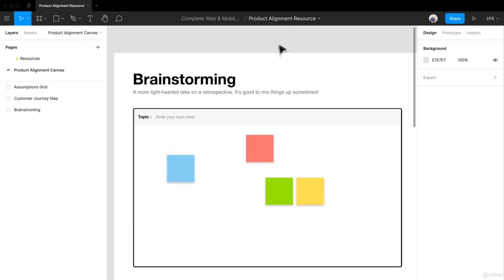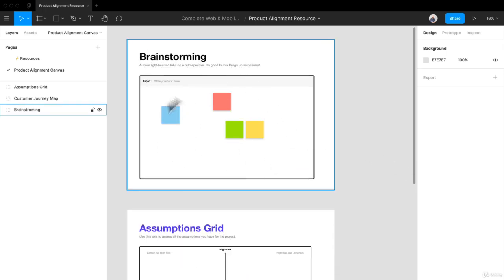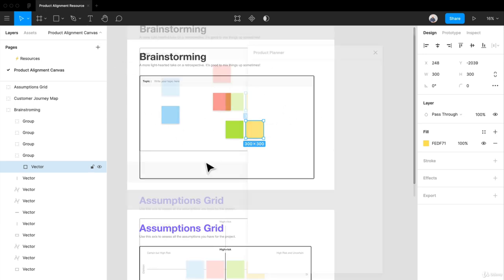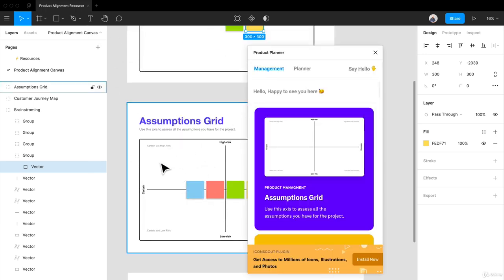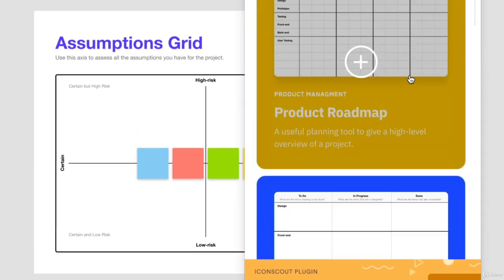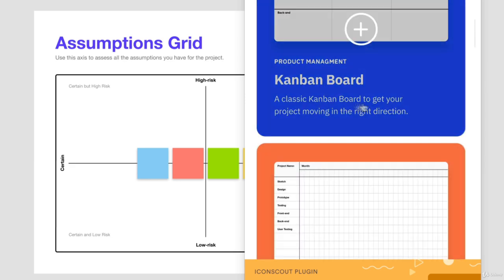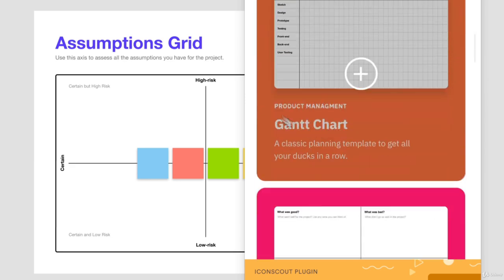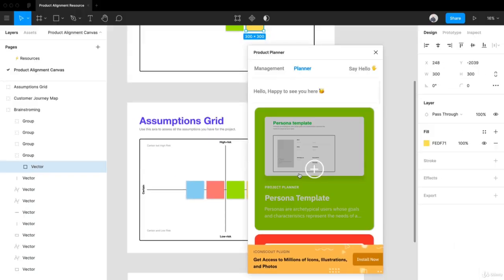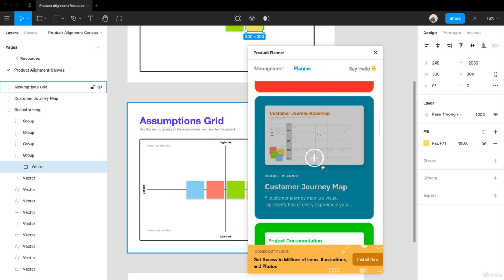Now let's wait for that to open. But what Product Planner does is it gives us a bunch of different templates on different things. Like we have a brainstorming template, basically product and planning, or management and planning templates. So here are a couple. There's assumption grids, there's roadmaps, Kanban boards. If you're familiar with Agile, we have a Gantt chart, retrospective documents. So there's a bunch of different things that you can use. We even have a persona template. So I've just taken them from here.